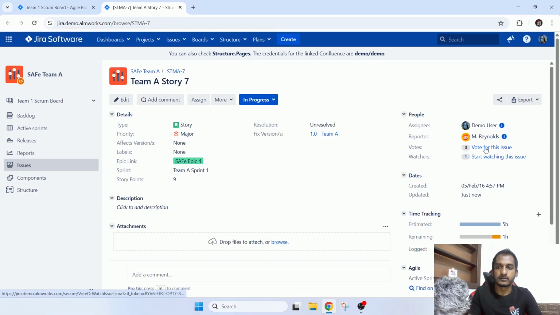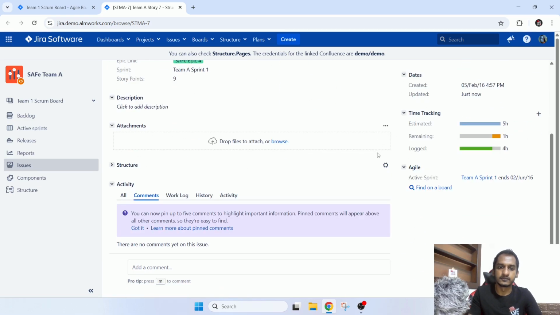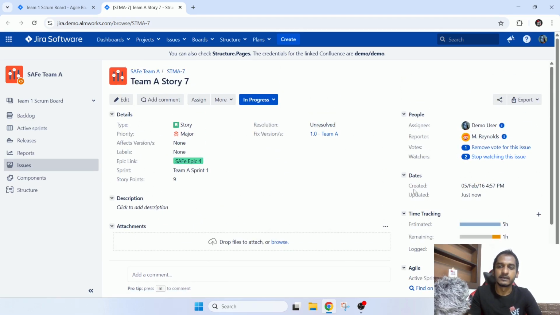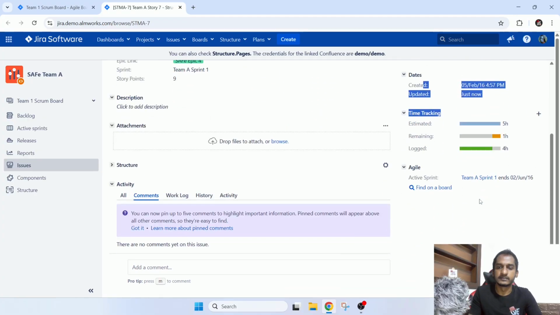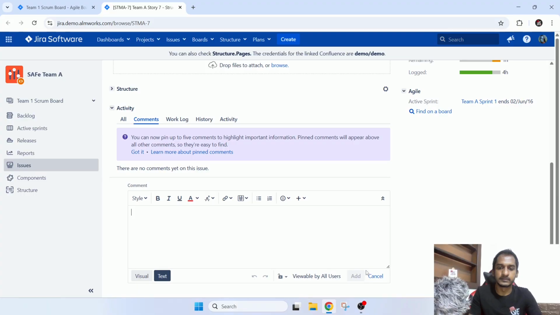And if you need, you can vote as well. So based on the number of votes, you can prioritize the tickets. If you need to watch, that means if there are any comments or updates, you will receive the emails. Then the created and updated information is also there. Then you can add comments. So once developers finish, maybe they can add a comment, or if you need to clarify something with the business analyst or the product owners, you can ask the questions. Those things also can be done in the comments.